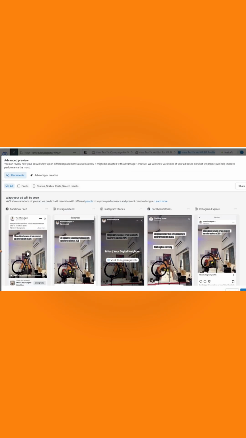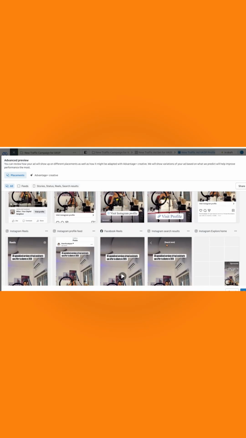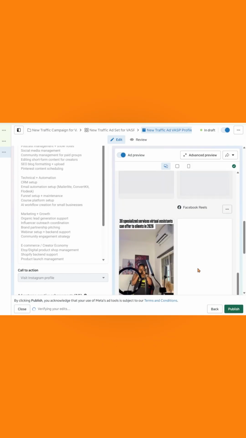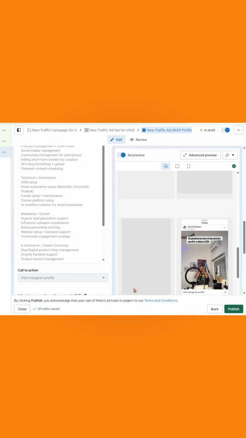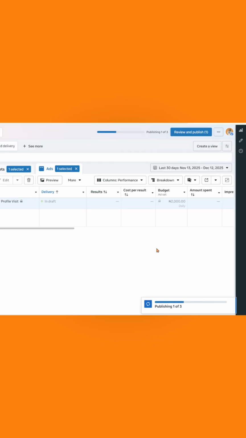So this is what our ad is going to look like on Facebook feed, Instagram feed stories, explore, and all of that. I am happy with what I have here, so I'm going to click on publish. This is how I literally run ads for myself, for my business.